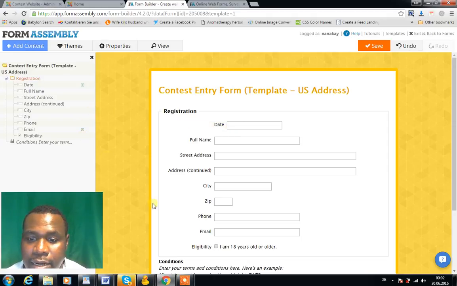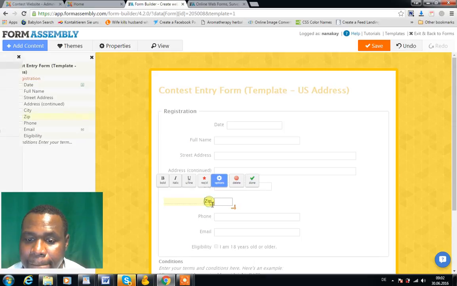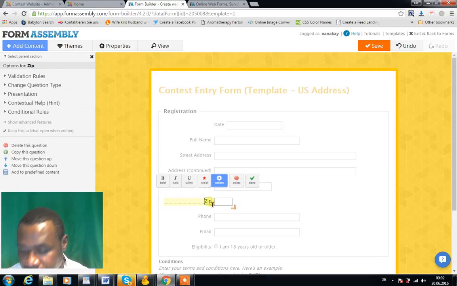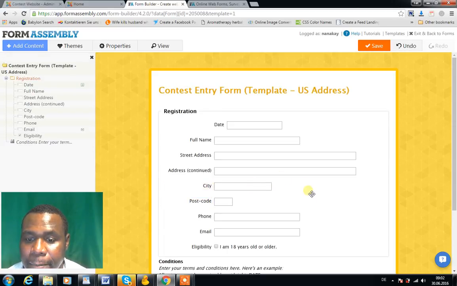And I would like to change this zip to postcode. Postcode. And if zip is okay for you, just leave it at zip. So I'm going to click done. Some countries in Europe use postcode, not zip code. Okay, the city is there.